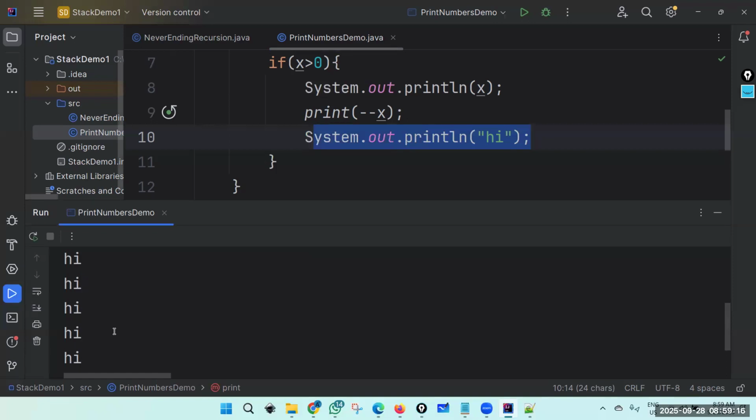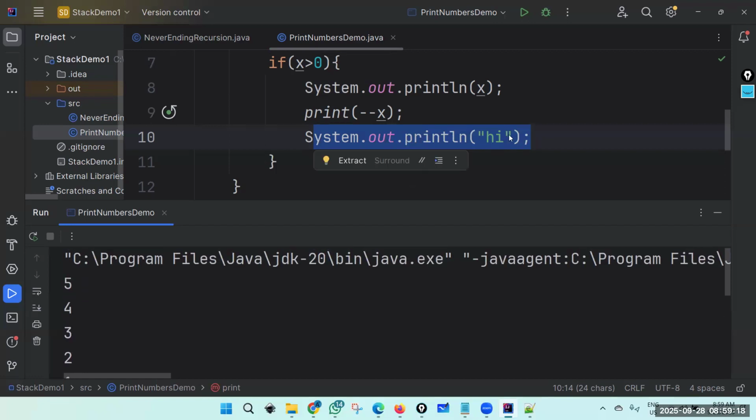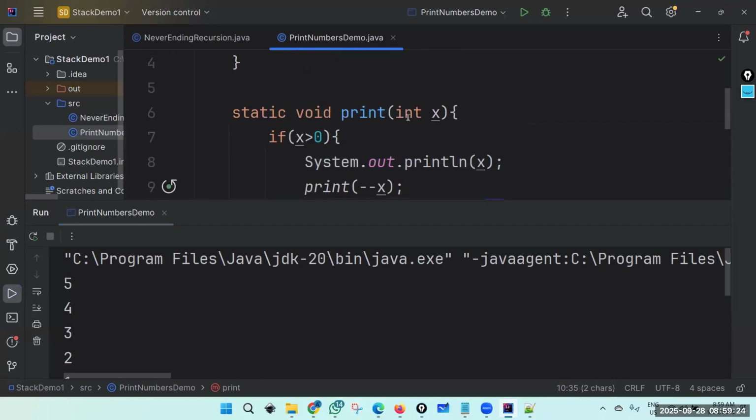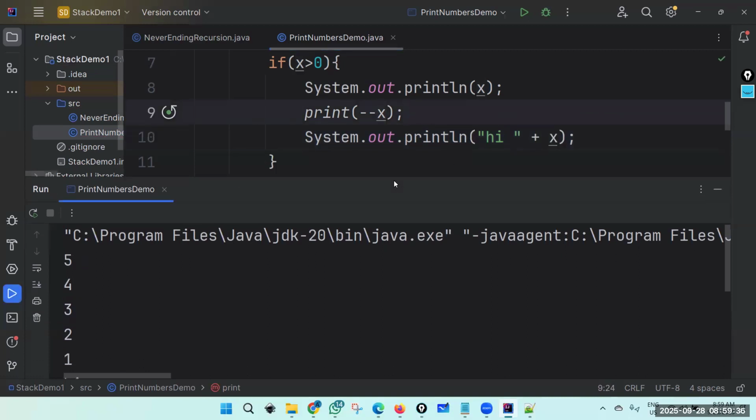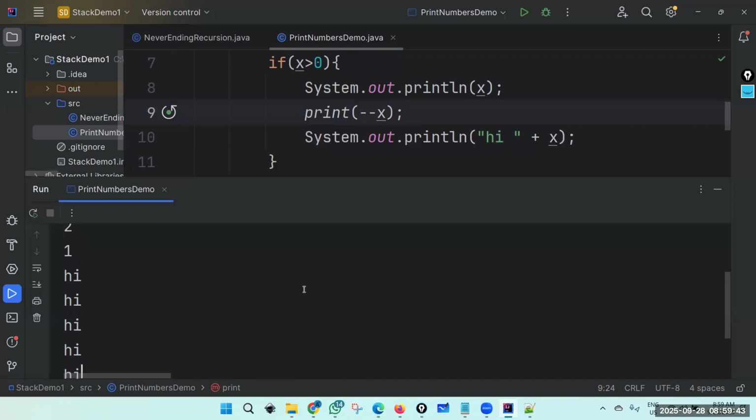And another thing I can do is, if I want, I can even print X, because X is a local variable. Parameters are local variables. Now what will be the output? Anyone? Earlier it was 5, 4, 3, 2, 1, hi, hi, hi, hi, hi. Now what is the output? Anyone?